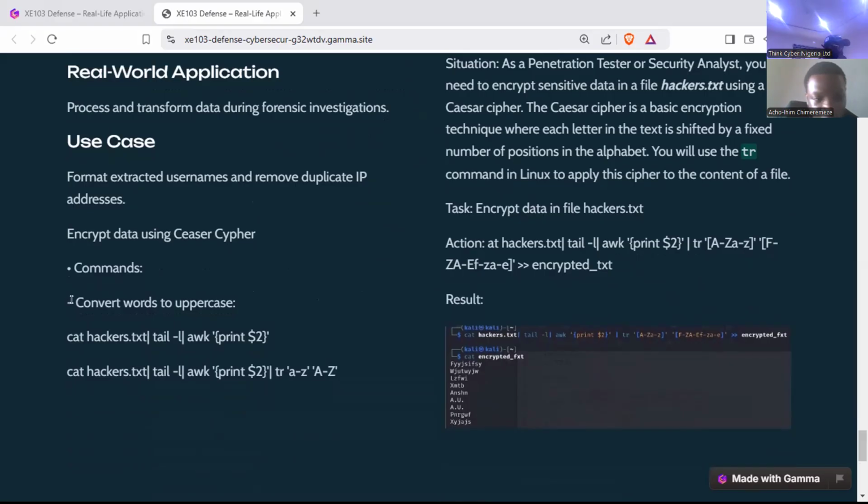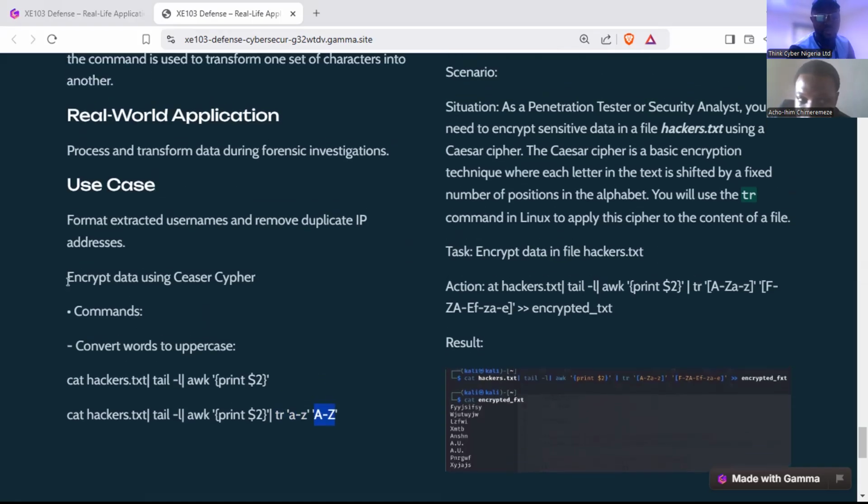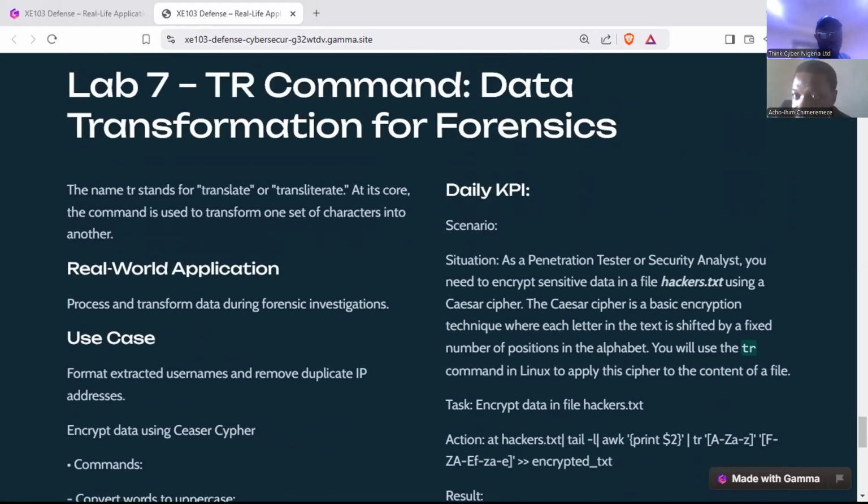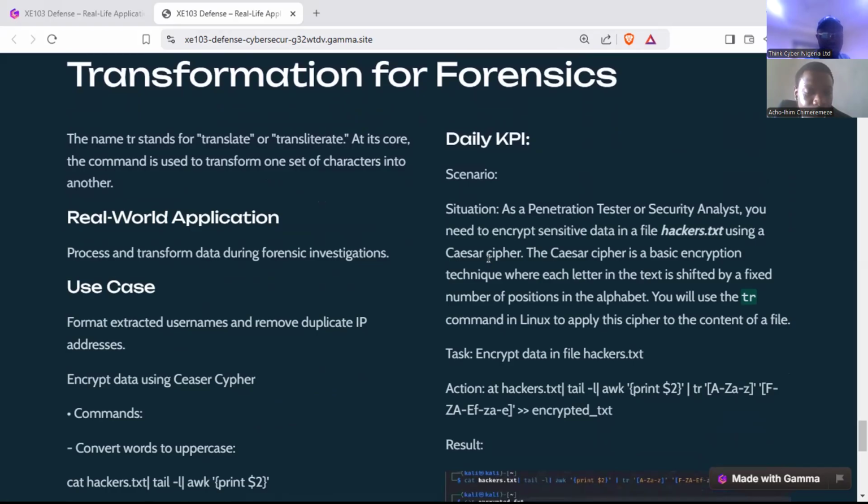Now, some commands that we could run are to convert words to uppercase, which is this. What it does is it calls out the file or the contents of the file. And then here, as you can see, tr a-z. So what does this mean? What's the use case for this? What's the use case you have for this? Encrypt data using Caesar cipher. Okay. For data encryption, yes, sir. Okay. Well, how do you actually apply that?